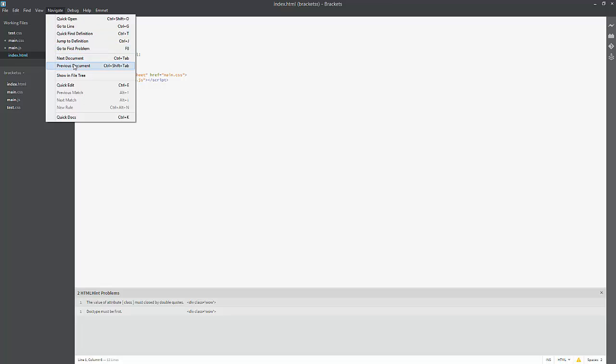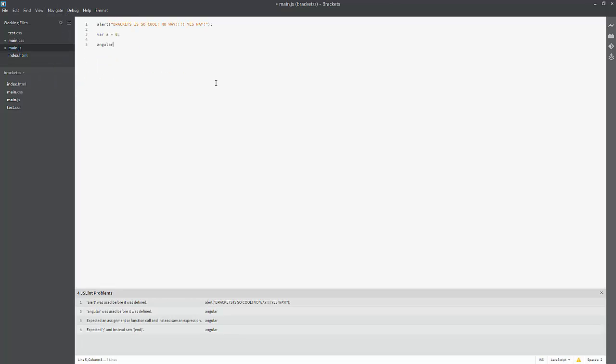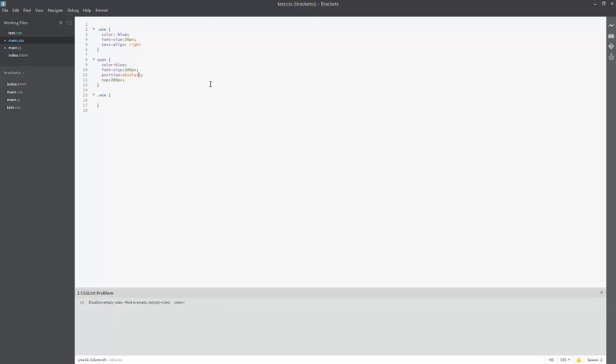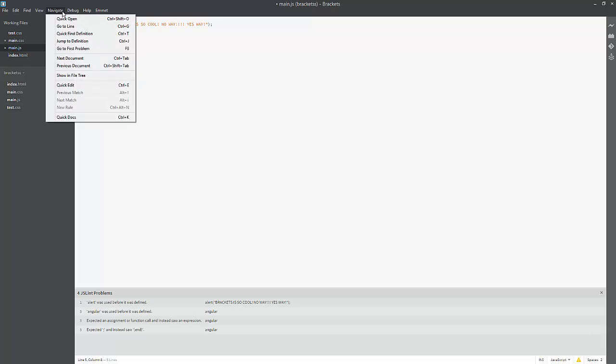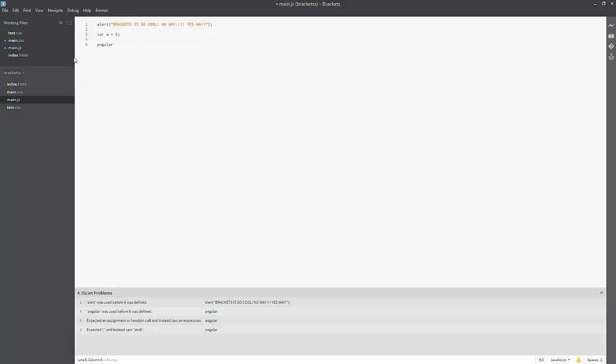Pressing Ctrl-Tab and Ctrl-Shift-Tab will move forward and backwards in your working files, just like a normal text editor. Show in File Tree will reveal your currently open file in your project. This is a bit more useful if you have a much larger project with many nested directories.